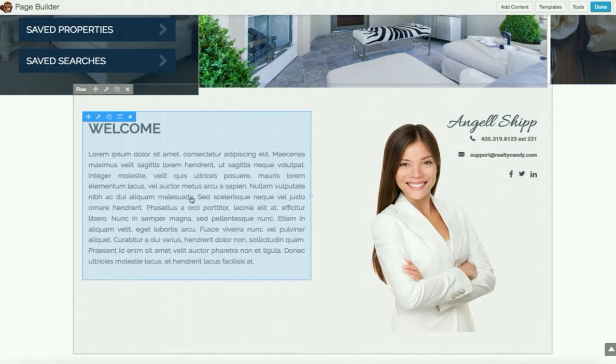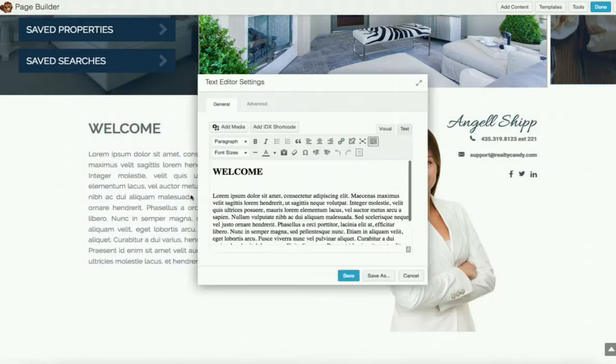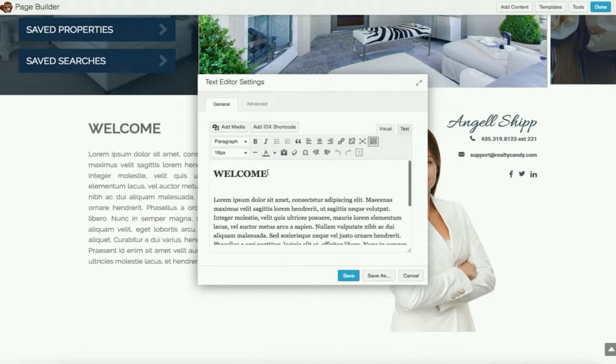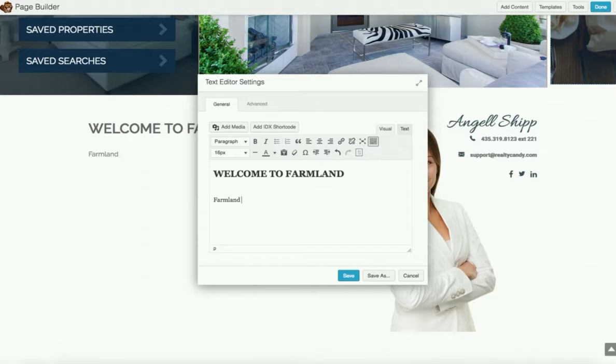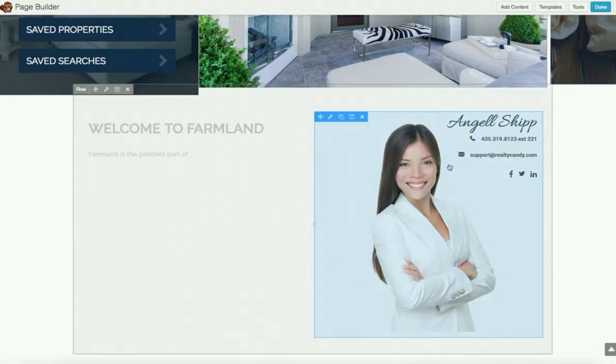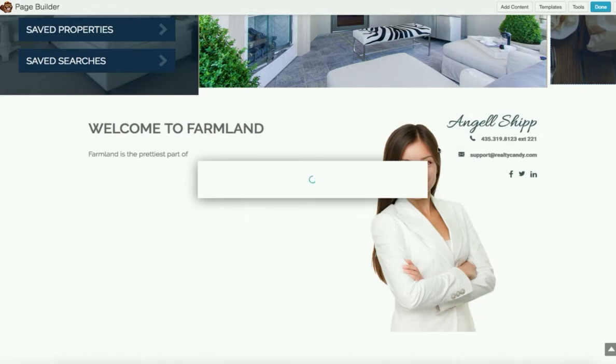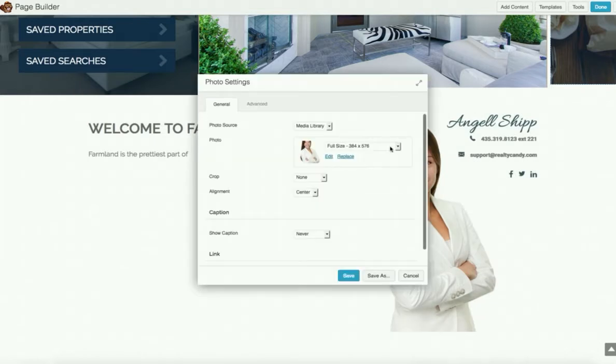Here where the welcome is, you just click here, and you can change this information here. You can see that as I change this, this information is updated. Here on this area, we have a few different things that we want to change.